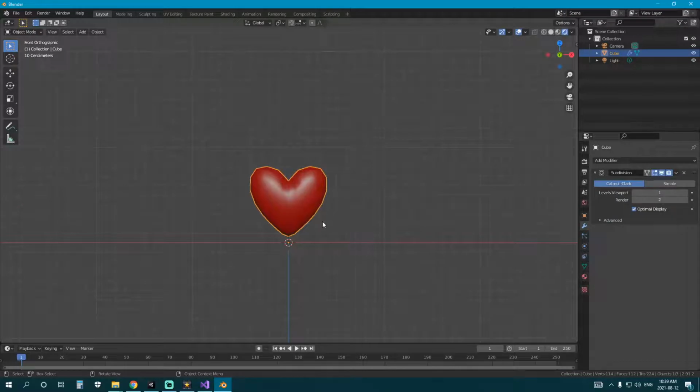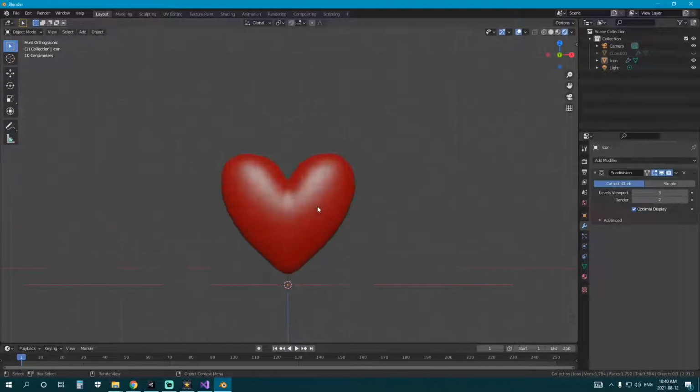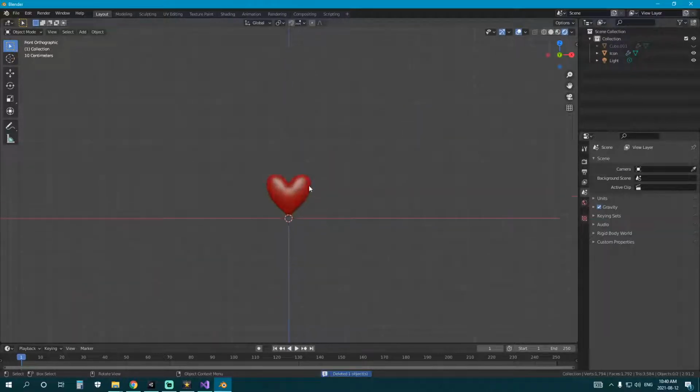So for the icon, I'm going to duplicate this, hide the first one, rename this icon, and I'll crank up the resolution on this one. Yeah, so it looks a lot nicer. Okay, so next we can just delete this camera. That is the best thing to do.